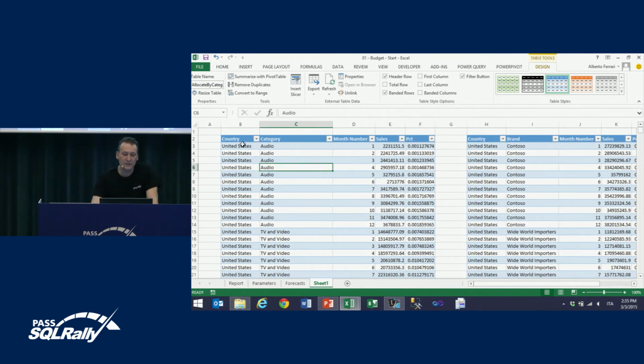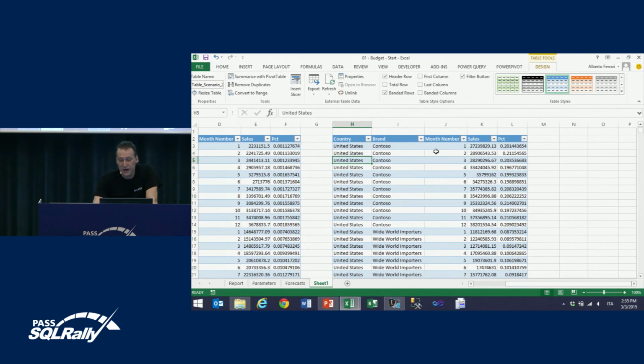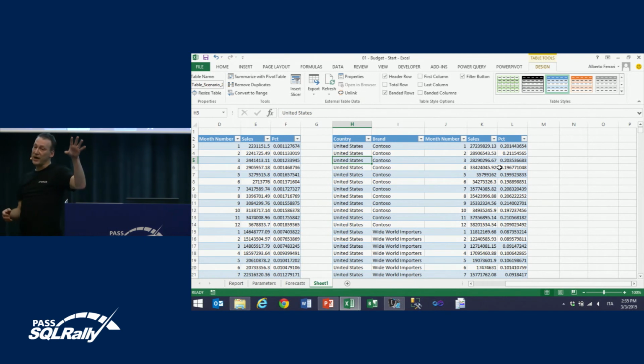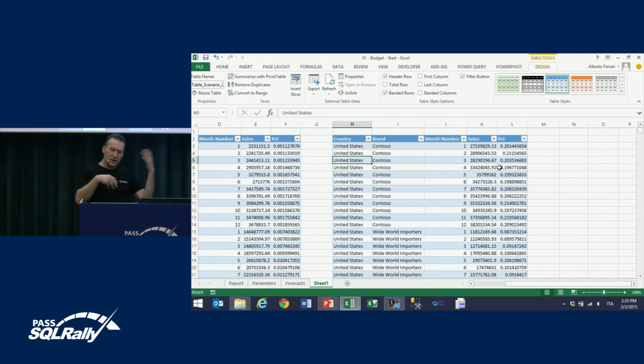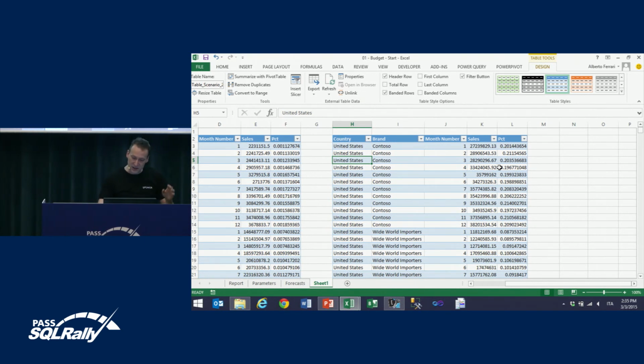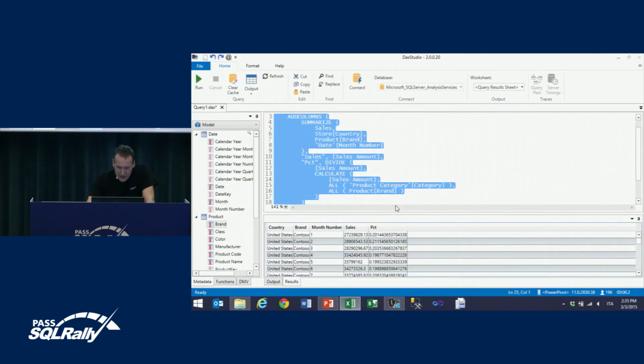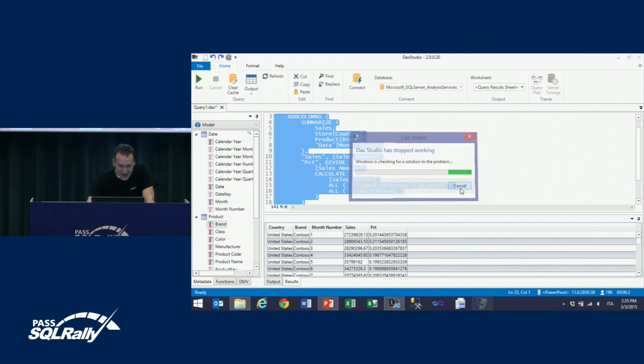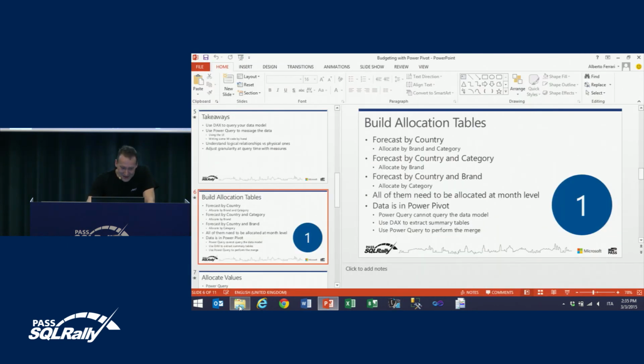Okay, and now we have a table containing country, category, month number, sales, and percentage, and another table containing country, brand, month number, sales, and percentage. And of course, we need a third table that contains the division by brand and category together. So we build all these tables in a pretty easy way. I'm not going to use these just because I don't want to spend time showing for the third time the same query. In the meantime, TaxToDo crashed twice. Only twice is good.